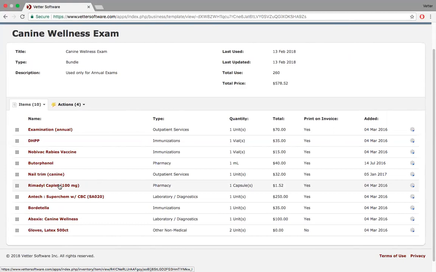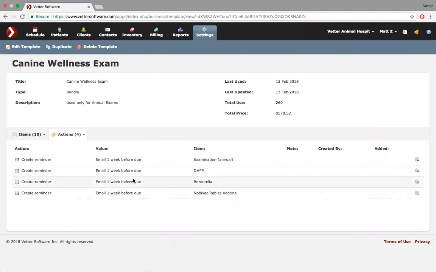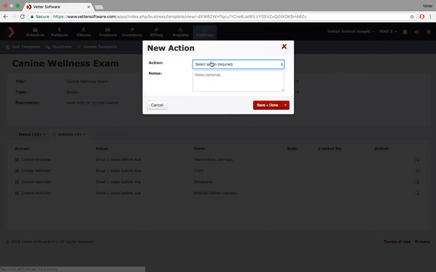Good. That's one less thing you now have to add individually when you're in the patient record or the medical note. If you notice here, any actions that you have associated with those items will carry into the bundle. I have these reminders set up for these various items, and they're going to follow me into the bundle. Once a bundle is created, I could also add a further action to the bundle. So individual item actions carry into the bundle, but I can also add actions to the bundle to make life a little bit easier for you.